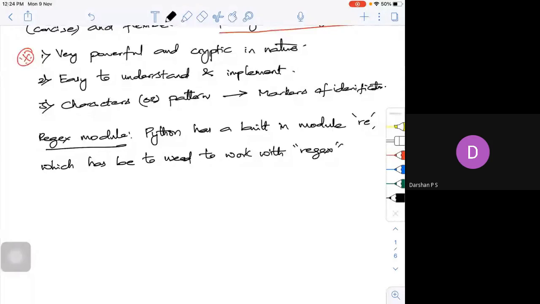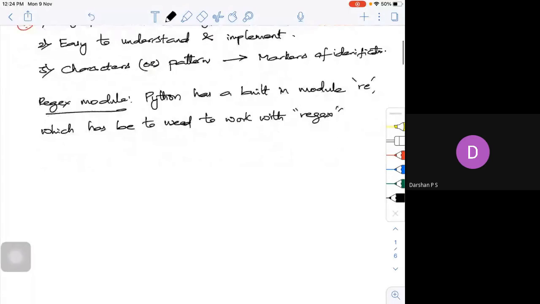So let me take one simple example of a regular expression code. The first thing I should do is import RE. This should be your first line. Then, for example, let me write one text as a string, or whatever you want. Let me call it a string or text, whatever it may be.